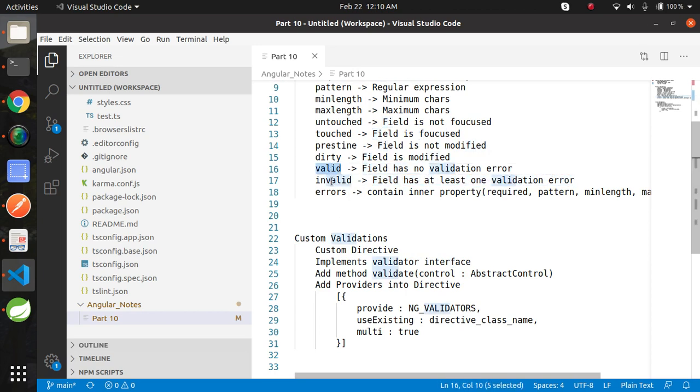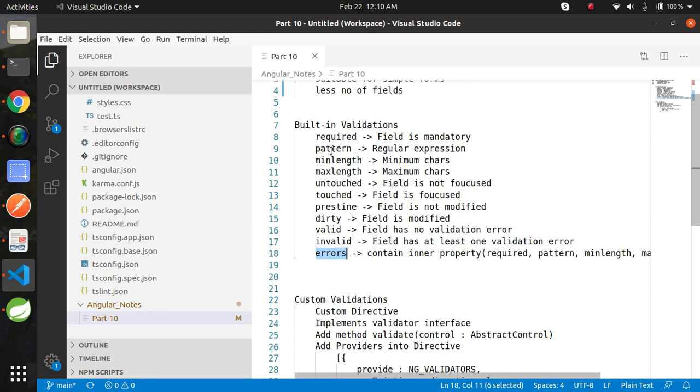These attributes will return true whenever the condition holds. When the field has no validation error, valid will return true. Whenever the field has at least one validation error, invalid will return true. Errors contains basically these four attributes: required, pattern, min length and max length. Whenever the field has any error due to these four, we can detect it with the help of errors.